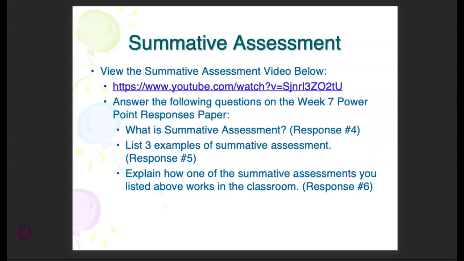Keep in mind that summative assessment is the assessment of learning. It takes place at the end of the learning process. A summative assessment is graded. It's the final evaluation of knowledge and skills the students have been learning about. It does not provide an opportunity to adjust your instruction because you do give it at the end. Just as with the formative assessment, you're going to find 3 summative assessments and explain how one of them works in the classroom.